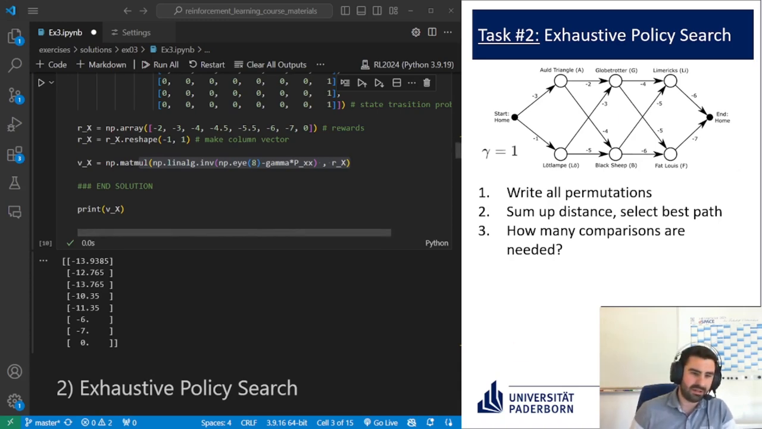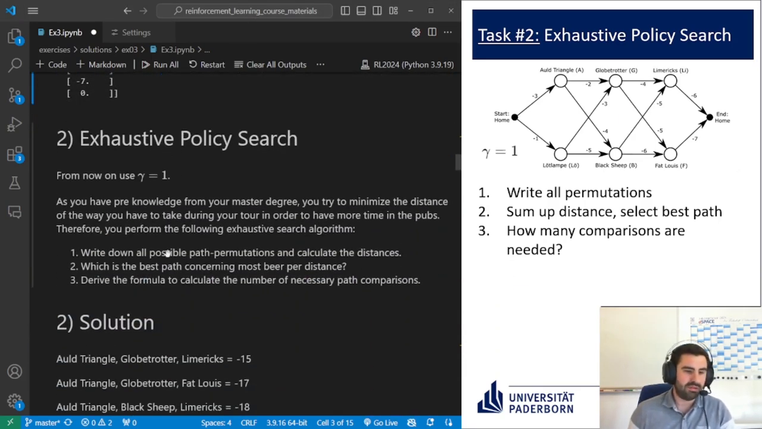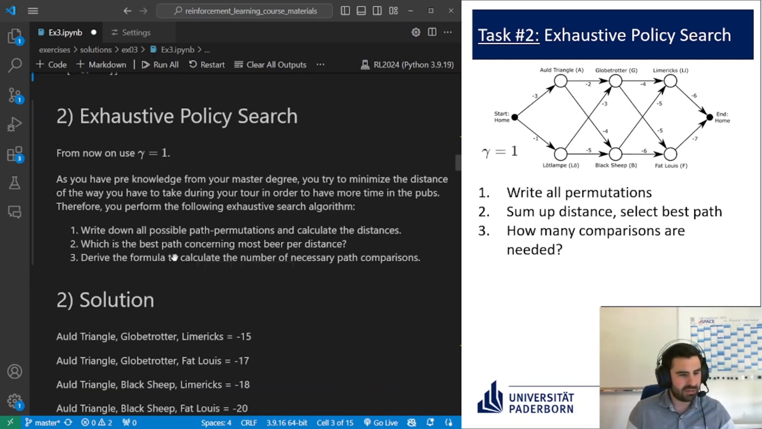In the task provided, we're asked to write down all of the possible permutations that we can take, then decide which is the best path, and also make an estimation of what would be the formula to calculate the number of necessary path comparisons. So essentially this means that first we have to consider what happens, for example, in this path here.